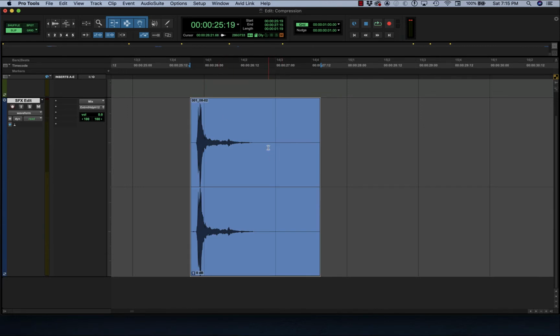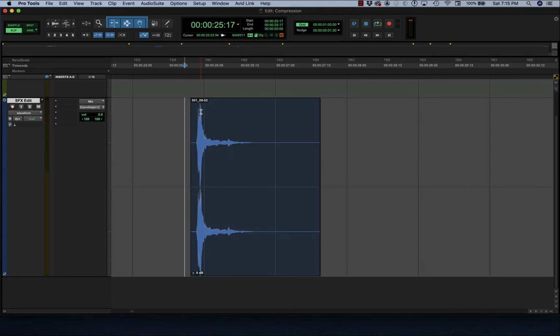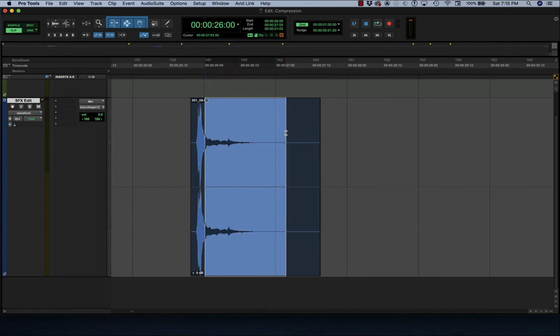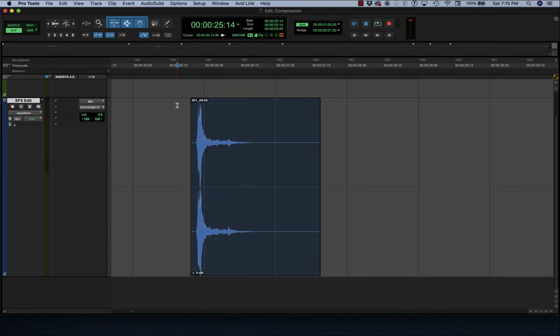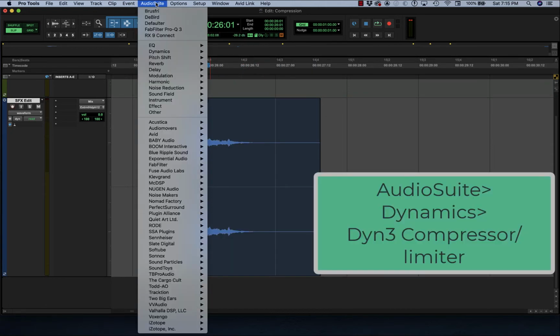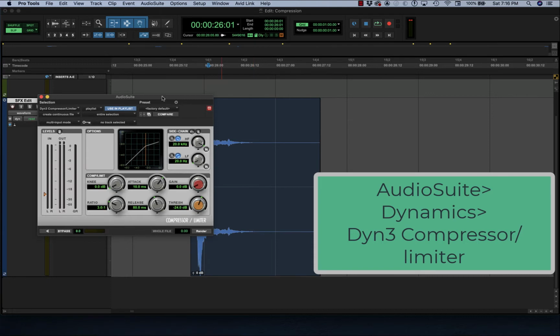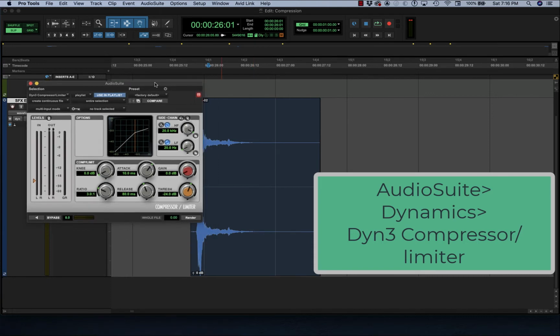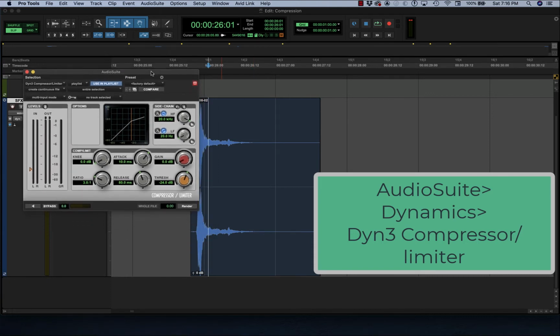What compressing is going to do, in a particular sound like this that has a very high peak on the impact and then a lot lower stuff afterwards, compression is a really great way to push this part down. So that way we could push everything up and we could regain some of this sound that was here. So I'm going to use the Dyne 3 compressor limiter, which is the compressor that comes with all versions of Pro Tools. So it's a great compressor to get to know really well.